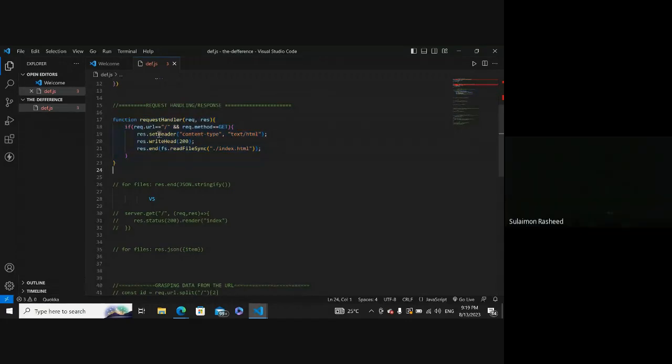Can you see the difference? We said if request.url is equal to this and request.method equals GET, then you set the header. After setting the header, you show the status code, then end. And when you want to end, it means this is what you want to render. So you read a particular file that you want to render. In this case, I'm giving an example of index.html as a page that you want to render, right? So we are familiar with this. This was what we did without using a framework.